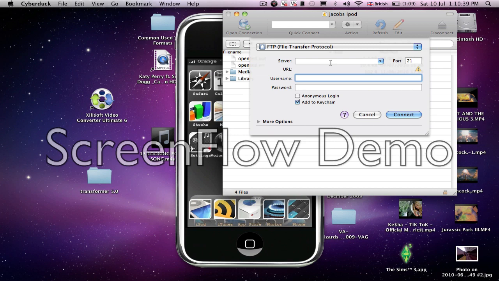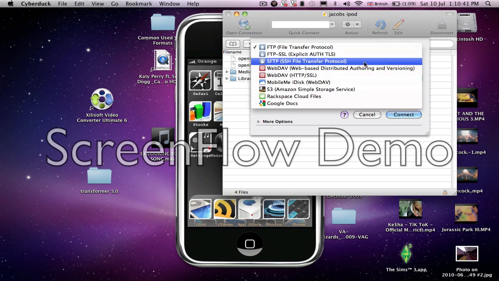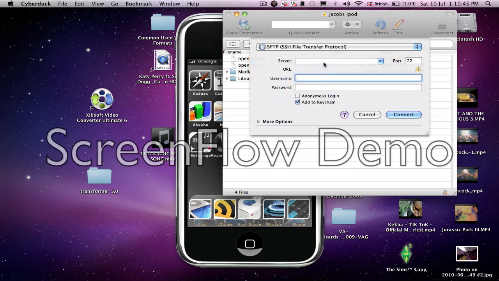But you're going to open up a new thing, and you're going to click on here, and the server's going to be your iPod's IP address. Now, once you've done that, put in your iPod's IP address, you're going to put in root here, and you're going to put in Alpine here.